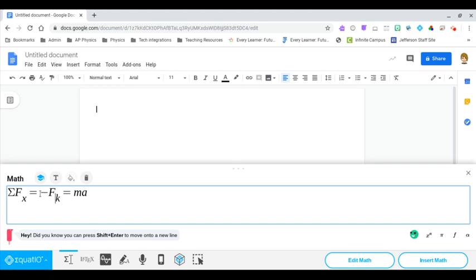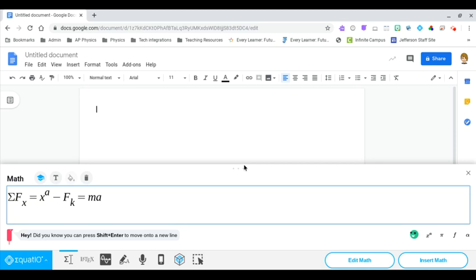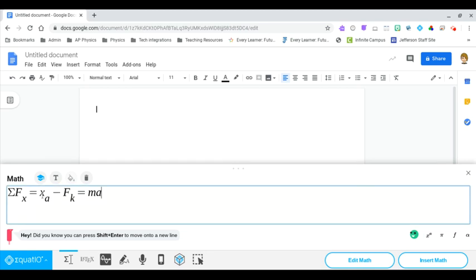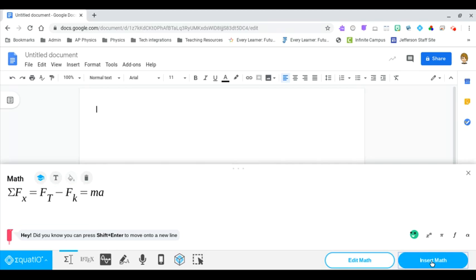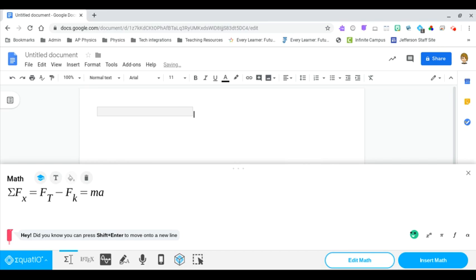Let's say, hey, I forgot, I have a tension force I want to insert in there as well. So then I will put, oops, I did the wrong one, didn't I? I will put that subscript in again. And so let's say I want to go force of tension. So once I have the equation the way I want it, all you need to do is hit insert math. And again, you're going to need to pause for just a moment, but it will insert that image right into your Google Doc. And then you can come back and edit that at any time that you want to.